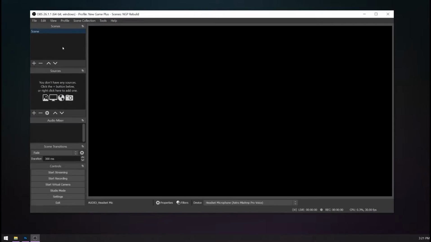So think of scenes as your PowerPoint slides. You have a title slide, an introduction slide, a content slide, and so on and so forth. And then your sources are the content on the slide. So in the PowerPoint metaphor, that's your text box, your clip art, your videos, your images you're importing. So you have specific scenes, specific layouts, specific setups, and then you have various content on those scenes and setups.